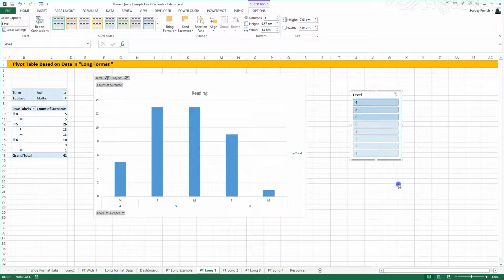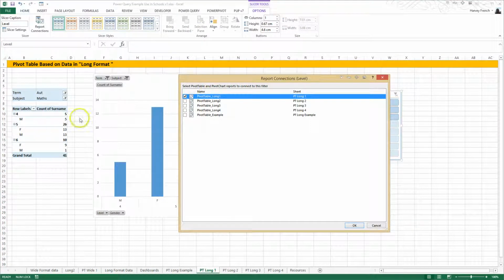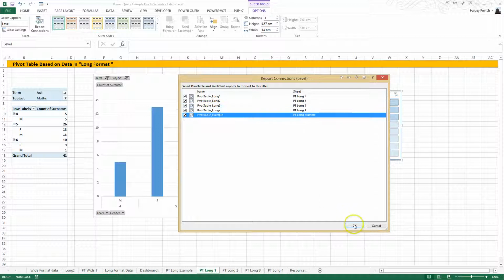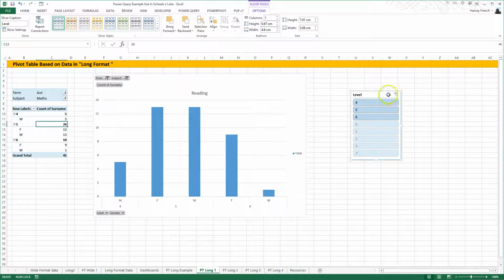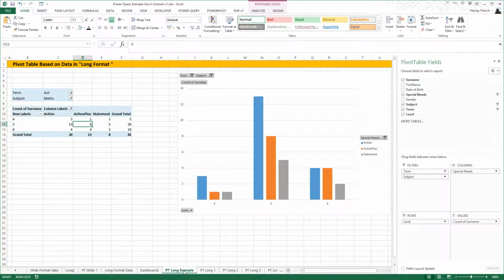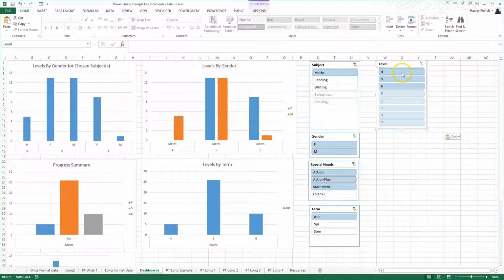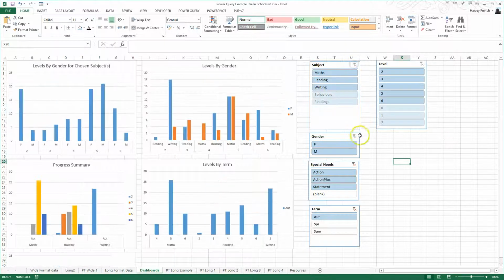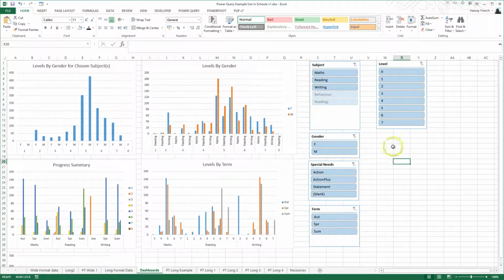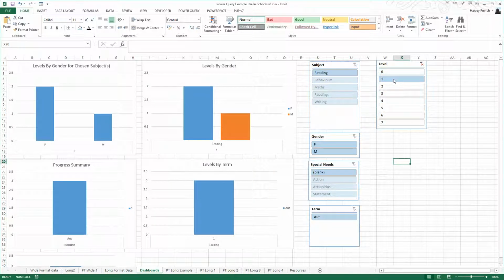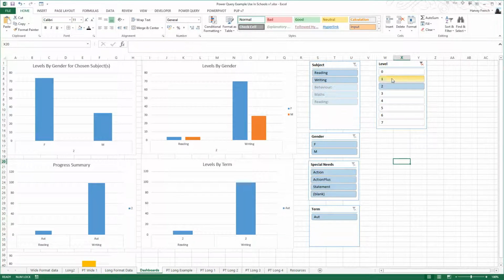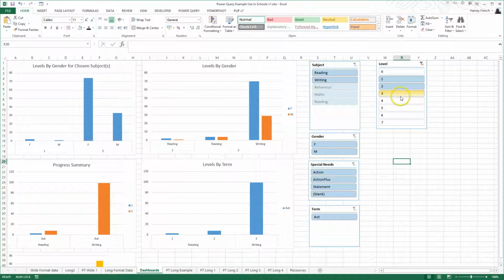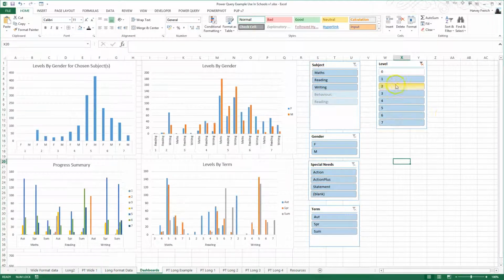This, if I right click and show report connections, it's currently only linked to the pivot table clicked on. I'm going to link it to all of those other pivot tables. I'm then going to cut that and put it into the dashboard here, and sure enough, if I clear all the filters, we can see what goes on. So if I'm only interested in level 1 reading, level 1 and 2, or alternatively, what you might want to do is kids that have actually got result and ignore the level 0s, which is obviously kids without data. You get the idea. It's fantastic, isn't it?